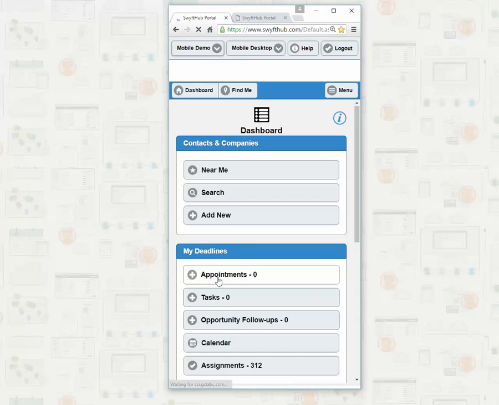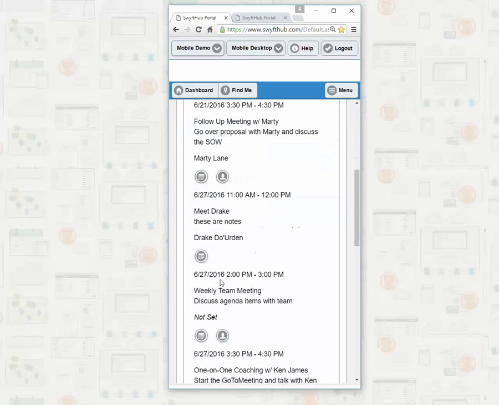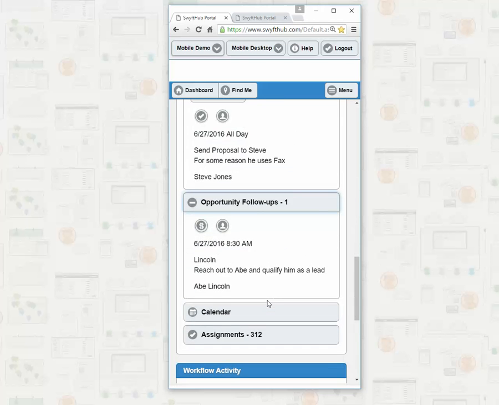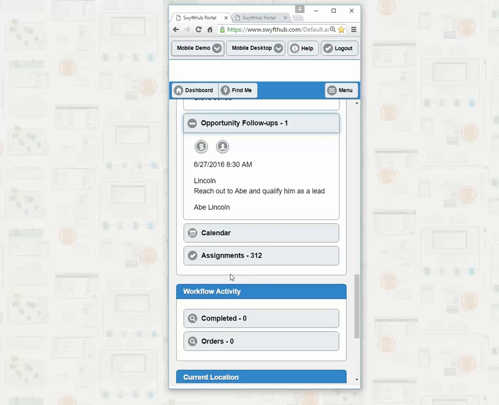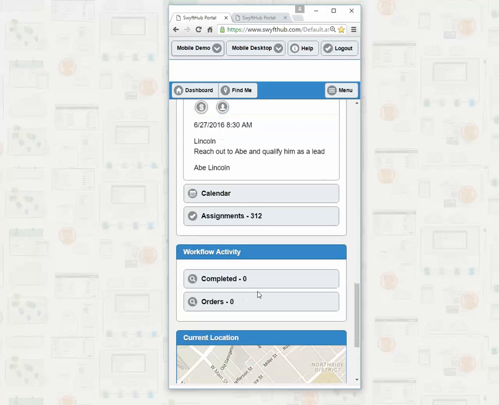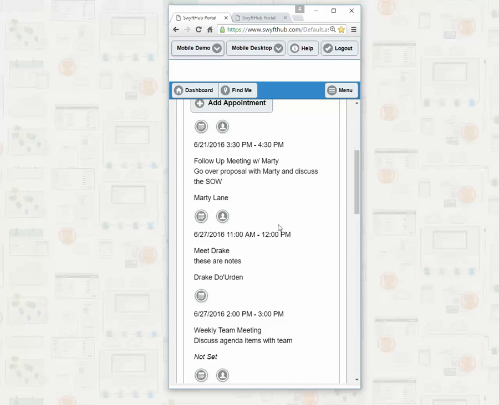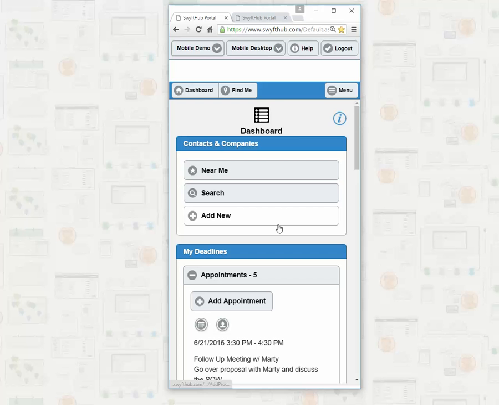You're able to easily hop into contact records. You're able to see what tasks you have on a given day, as well as the opportunity follow-ups you have scheduled. Also from the dashboard, you're able to see the outcomes of your business-specific workflow, as well as your current location. Swyft synchronizes with your device, be it an iPhone, an Android phone, or a Windows phone. It syncs to your device's current location, and this allows you to boast location management capabilities against your Infusionsoft CRM.